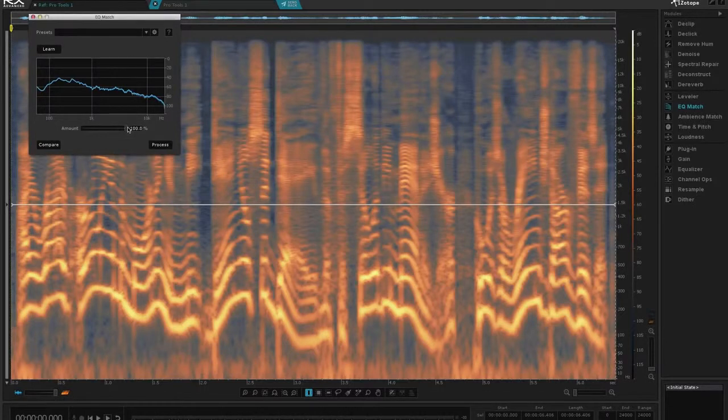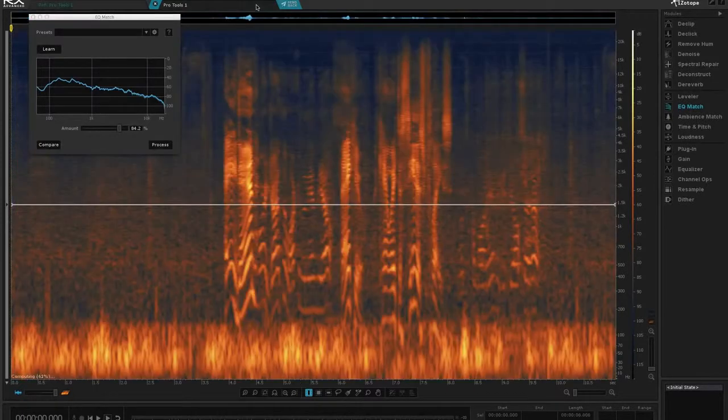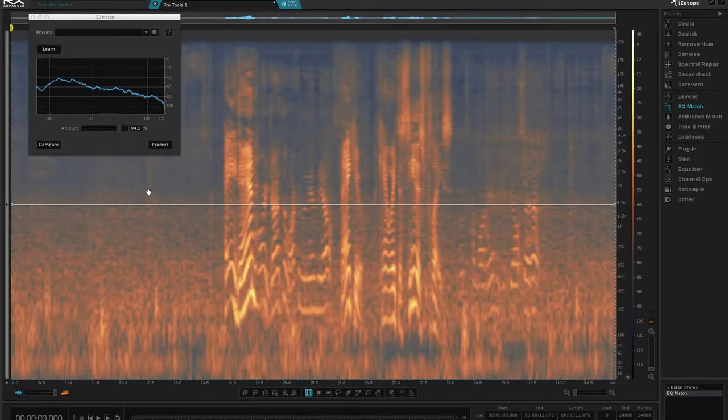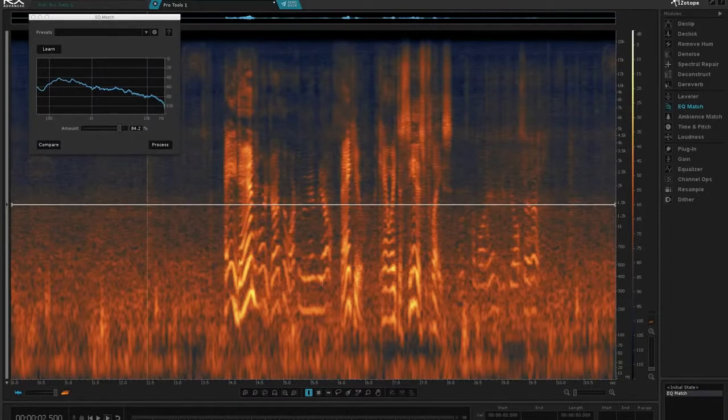Now, there's an amount control here which sets how close the match will be, how much of this EQ profile will be imposed on the other clip. And what I'm going to do is I'm just going to nudge it off the top end. So now we select our clip that we want to repair, and now all I need to do is to hit process. So let's take a listen to that. So let's just use the undo down here at the bottom right.